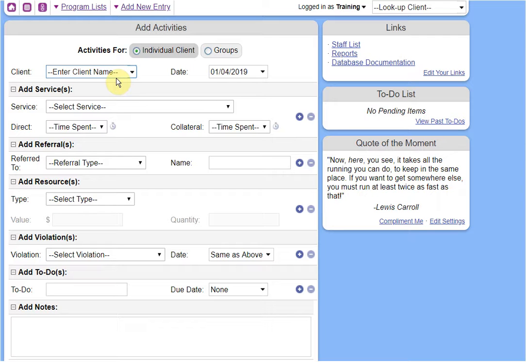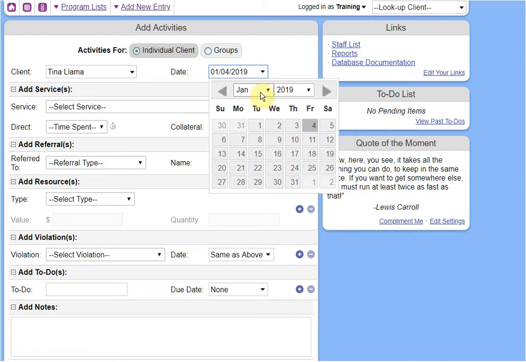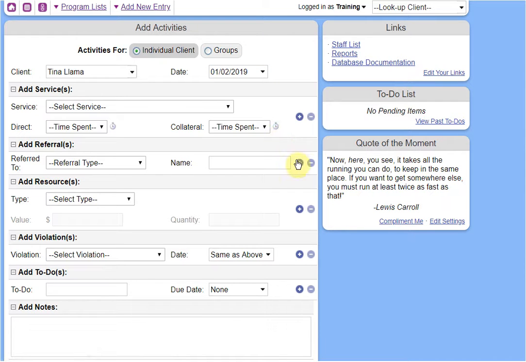So first, we're going to pick who we're talking about. I thought I had some fake people in here. Okay, Tina Lama, great. So we worked with Tina Lama, and it's assuming that it was today, but we can switch this and say, oh, this was actually on the 2nd. And then we can say what service we provided to them.